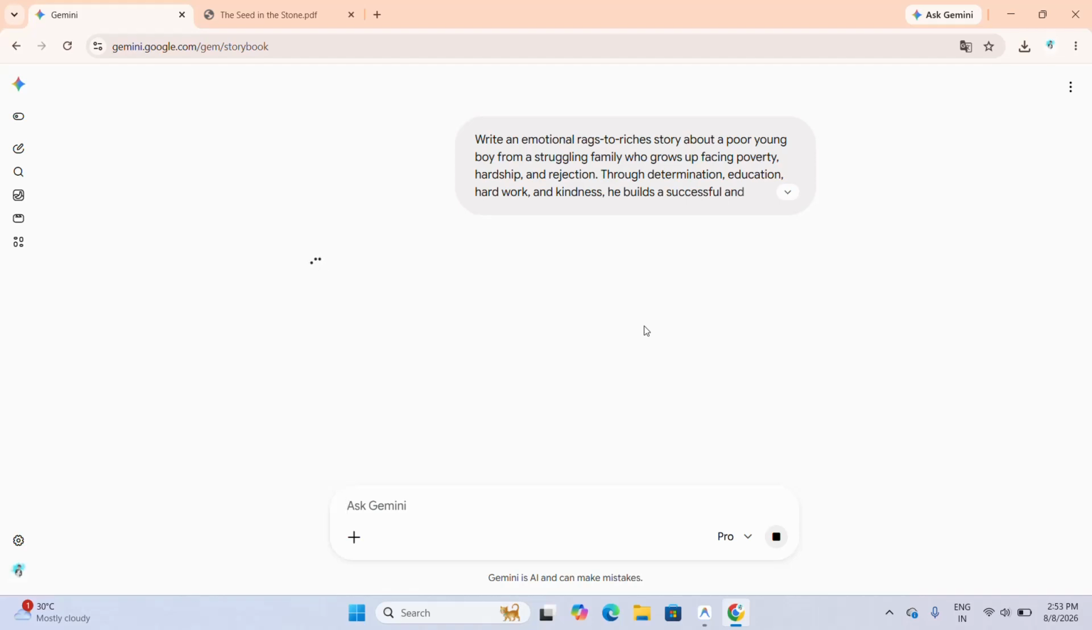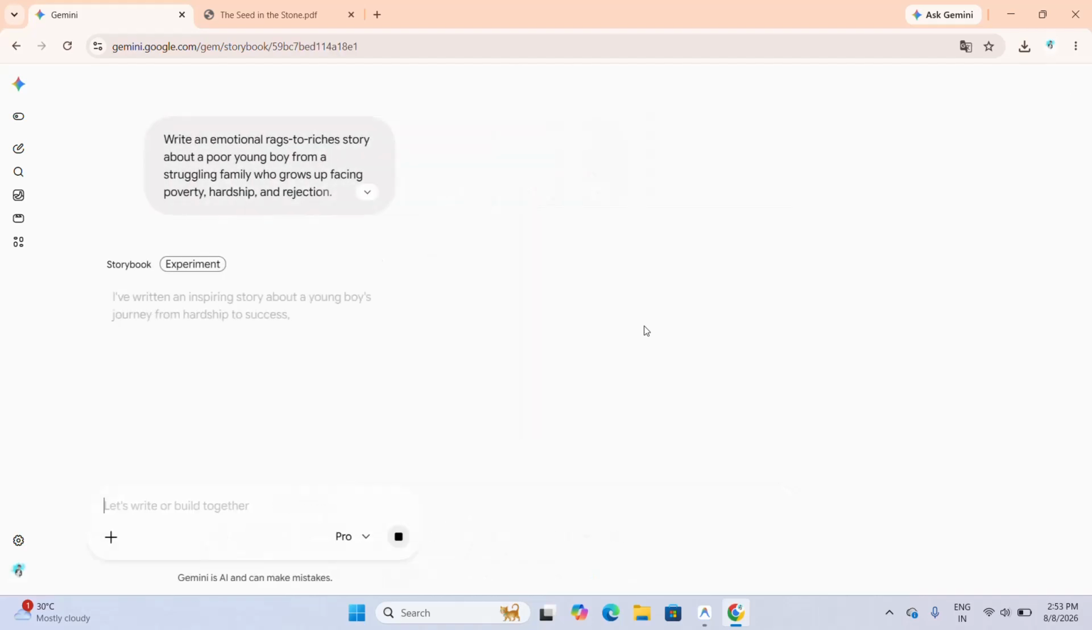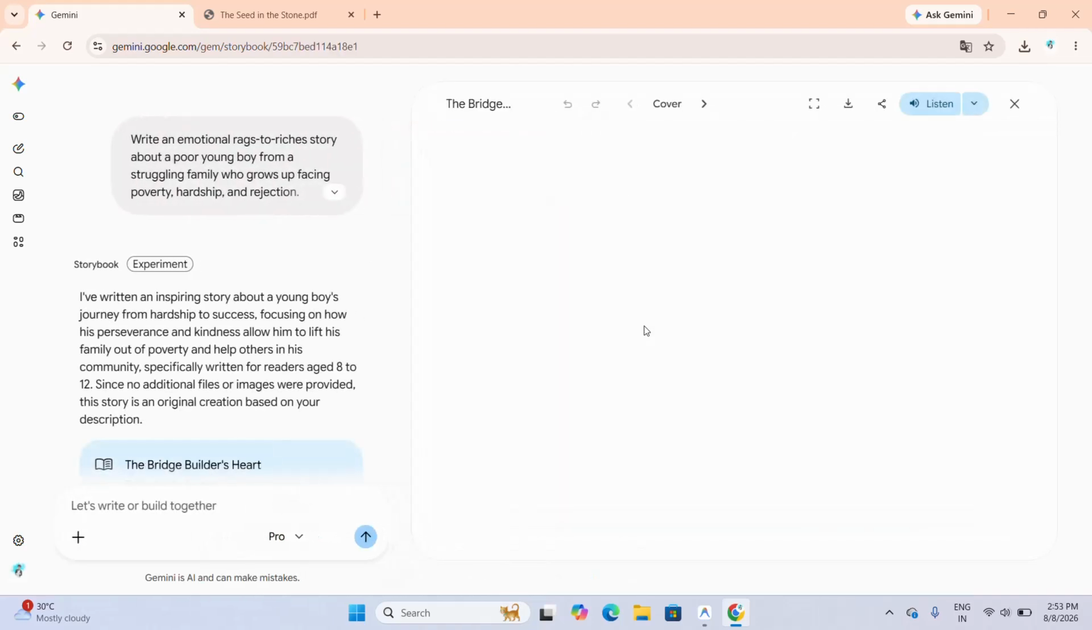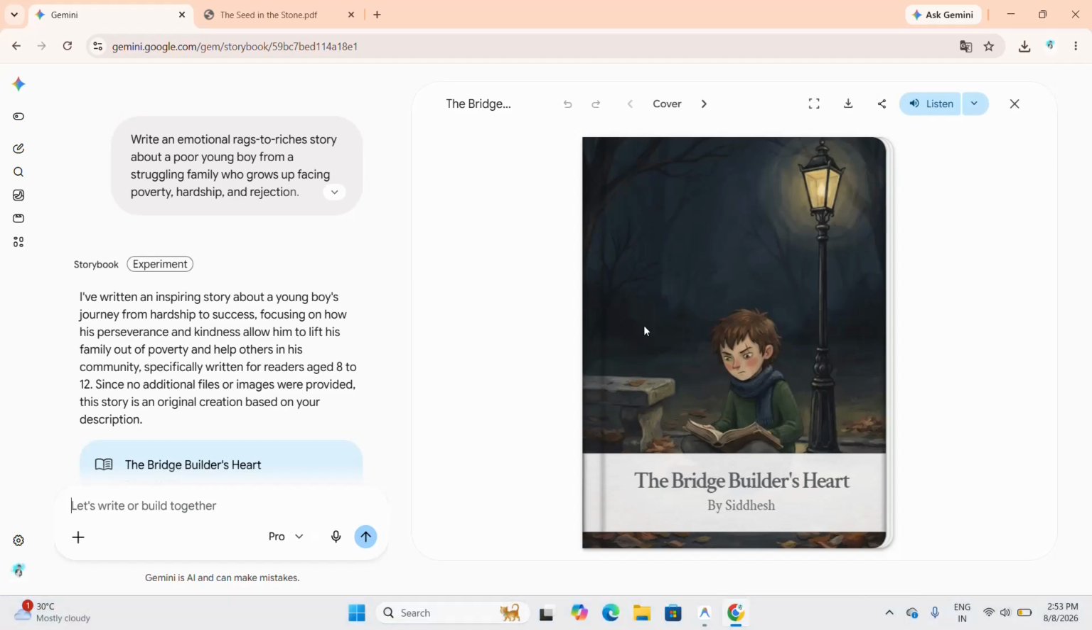Now I have provided this prompt for creating the storybook. We have to wait for 1 or 2 minutes and this storybook will be prepared. Once this storybook is prepared, you will find on the left hand side there will be a picture, and on the right hand side it would be the story. So let's give some time to Gemini to generate the full storybook, and now you can see we are already seeing the preview of the story.